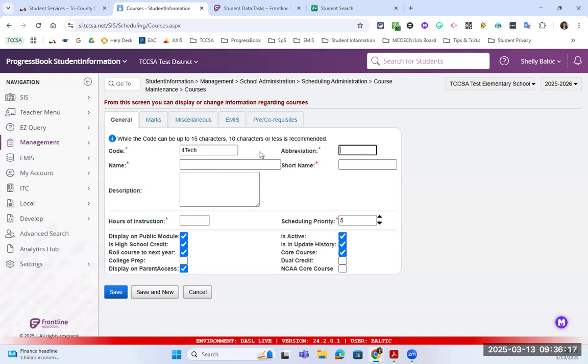A lot of times your abbreviation and your short name are very similar to your course code, so I'm just going to keep them all the same. They're all 4 Tech. And then the long name. This name is required, and this is what goes over to gradebook. So this is what the teachers are going to see.